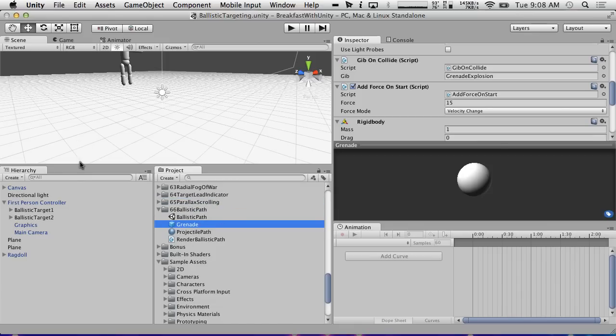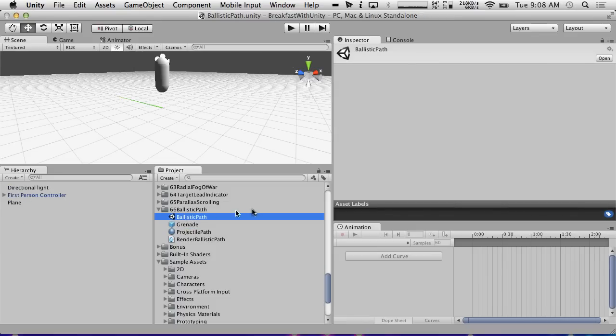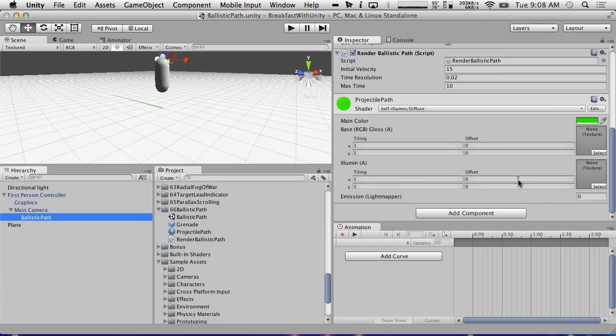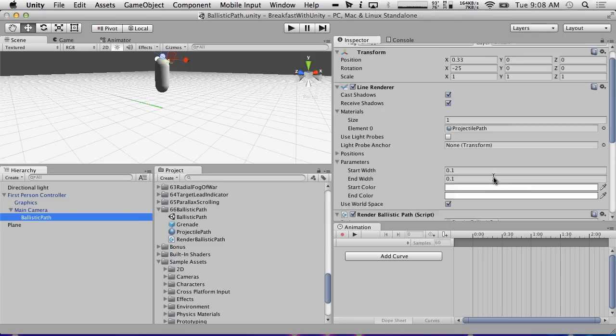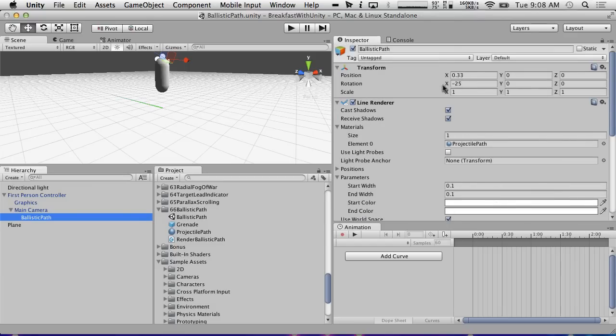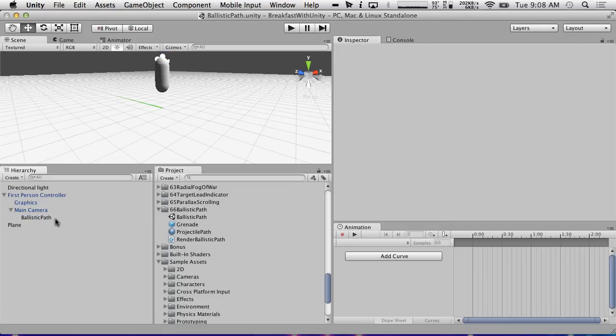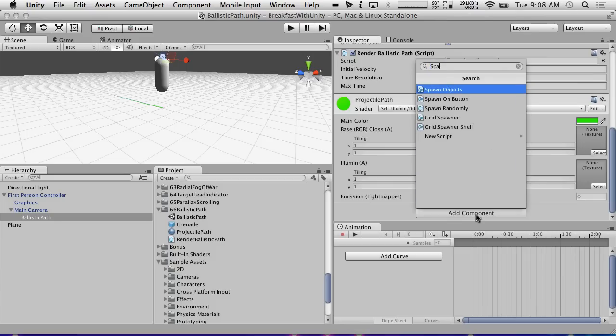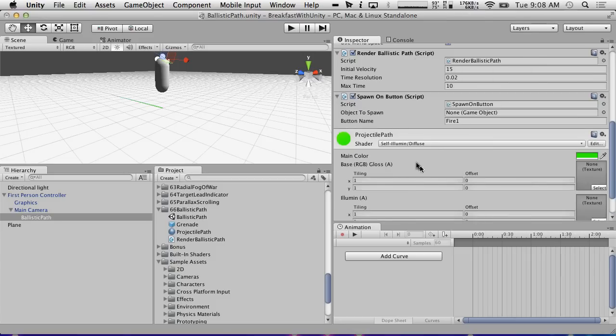And what are we doing? We're going to reopen our ballistic path. We're going to add a spawn on button. I'm going to actually add it to the ballistic path itself. The reason being is this has the angle that we're attacking. So we might want to call it something different than just ballistic path, although I'm going to leave that for right now. We're going to add component spawn on button. We're going to give it our grenade and button name fire 1.